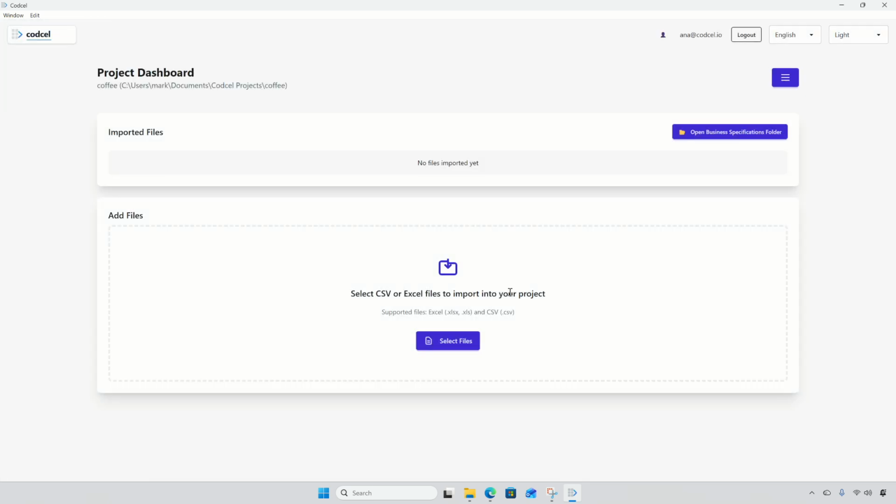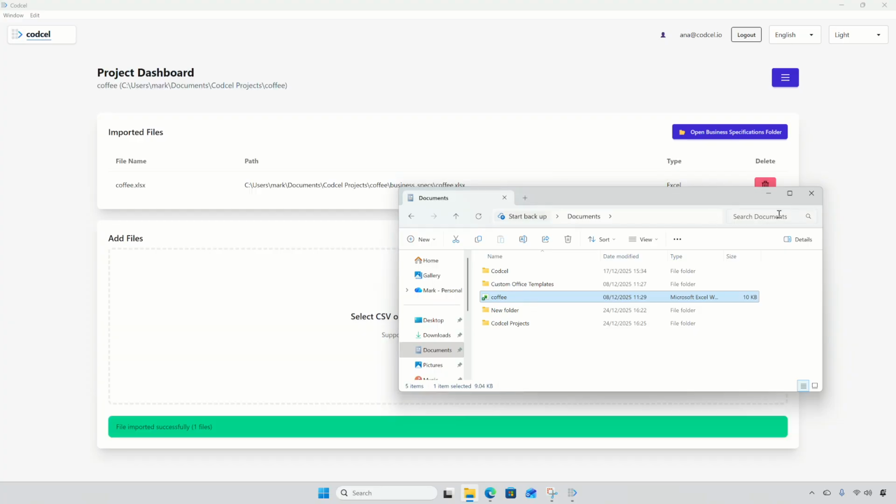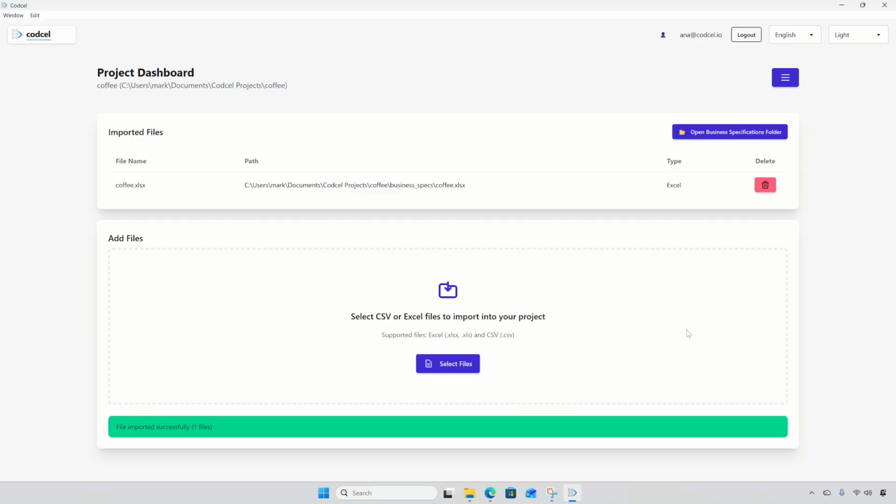Now we land on the Business Specifications page. All we need to do here is drag and drop our Excel Coffee file into the box. Let's do that. Perfect. File imported successfully. As you can see, the Excel file is now part of the project.